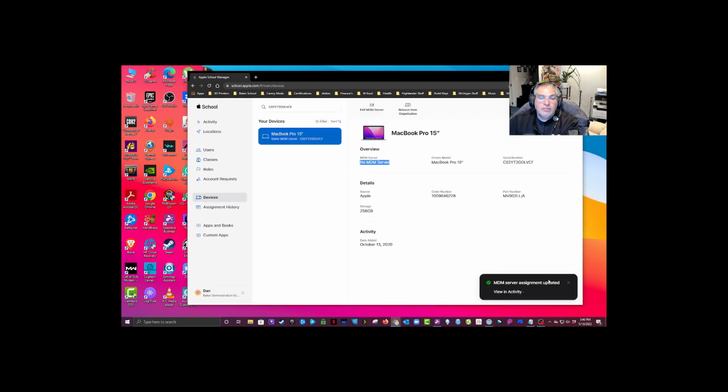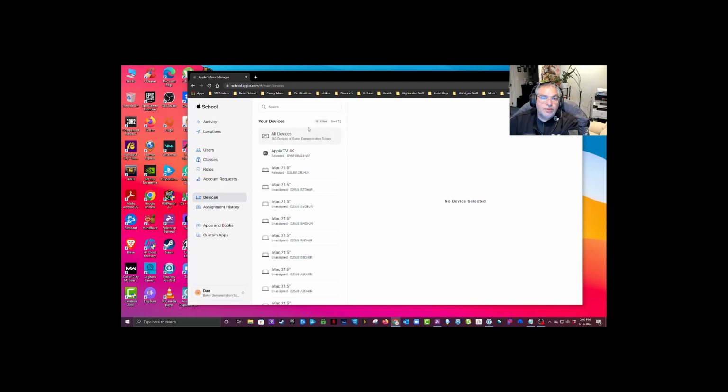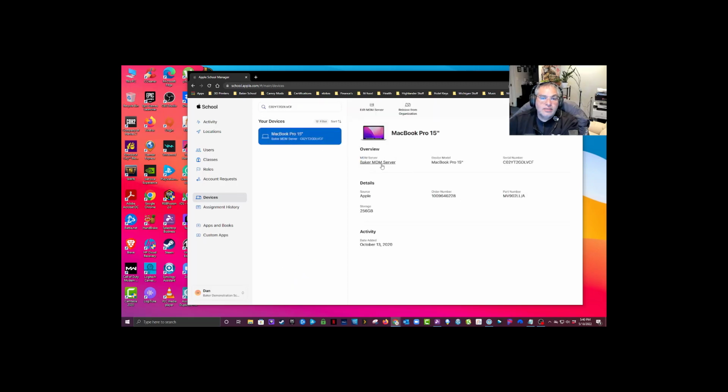It says updating MDM server. It's been updated. It still doesn't show here for MDM server, so we're just going to go ahead and refresh. Once it's done refreshing, it should appear in a moment. If we put in the serial number again, you can see now it has an MDM server. It's for that same MacBook Pro. There's a serial number, and an order number that was created when you purchased it from Apple. And then that's pretty much it.